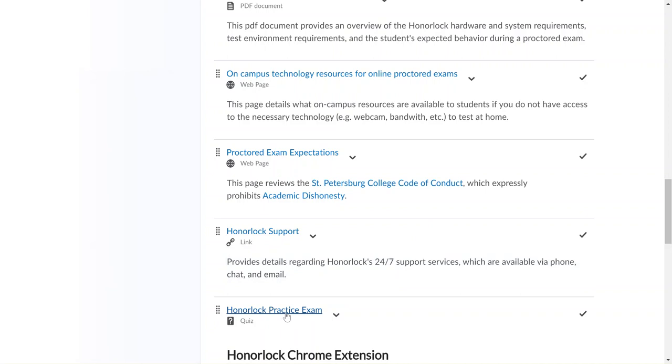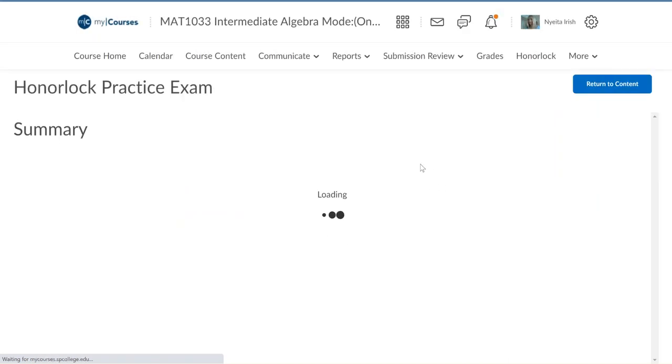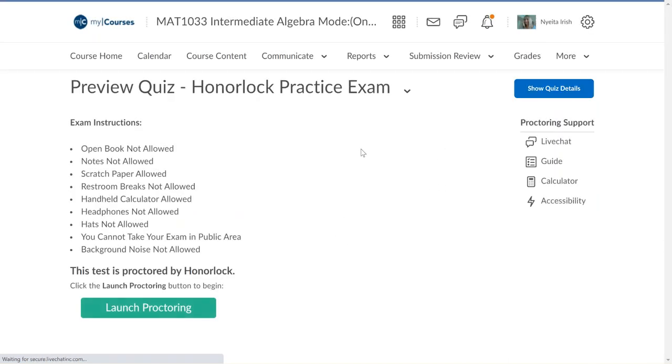and there's also an Honor Lock practice exam that I would encourage you to do before you get into the testing situation. Click on this after you've downloaded Honor Lock. It's a practice exam. It's not going to count anything. And I'll have to come in as a preview here. Once you've downloaded Honor Lock, these are the same exam instructions that you're going to see on your test. Open book not allowed.